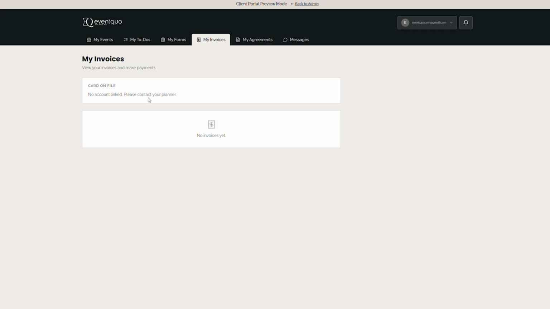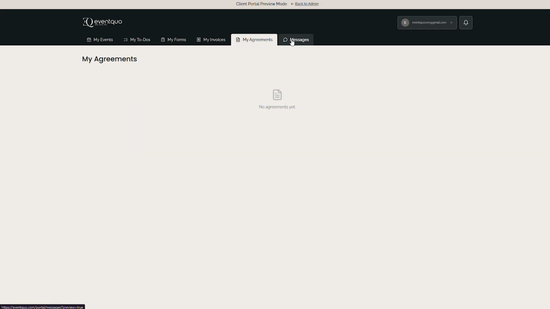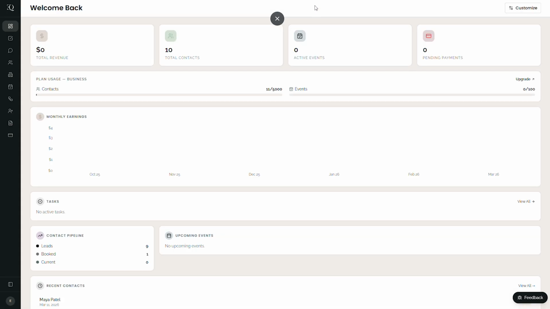A great feature is the ability for clients to link a card on file for easy billing. Clients can pay invoices and view agreements all in one place. Once an event is active, they will also have access to a messaging system to communicate directly with their planner.